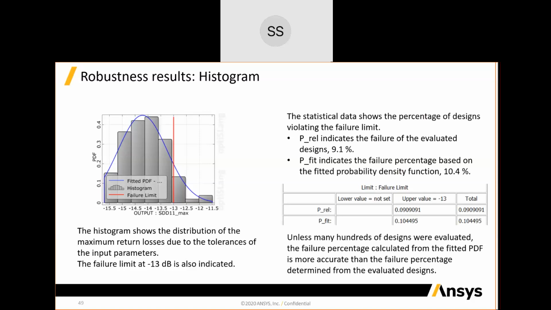Looking at the statistical information, we can then see that our distribution function based on the evaluated designs gives us a failure rate of a little bit over 9%. If we're looking at the fitted data curve, we're seeing a failure rate of a little bit over 10%. And because we're evaluating only 100 or 200 designs, I much rather go with what the fitted data shows, because if we have just one additional outlier within our 100 designs, that can really impact our failure rate when we're only looking at the manufactured devices.